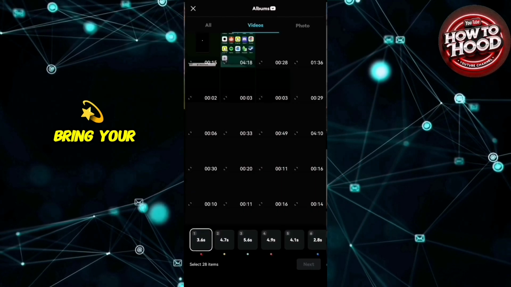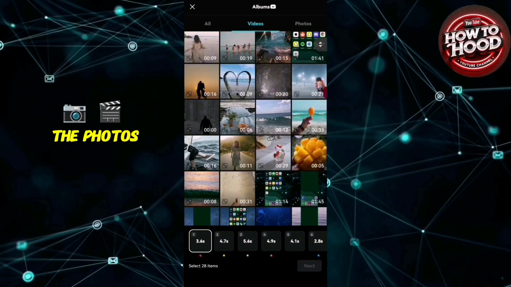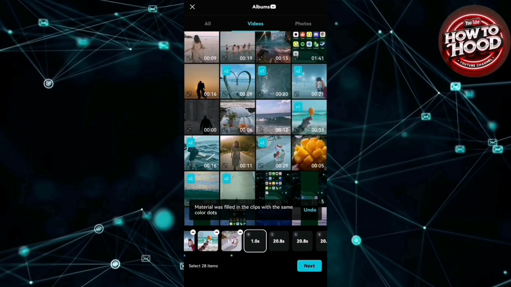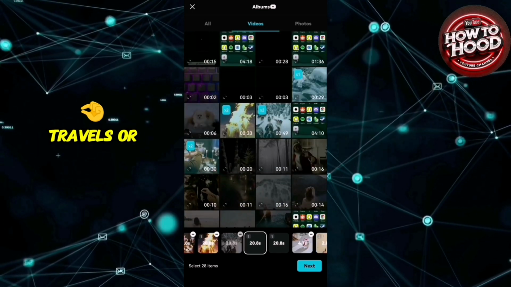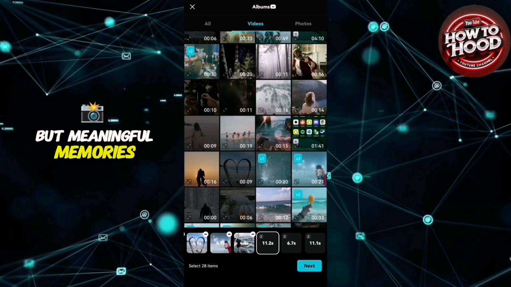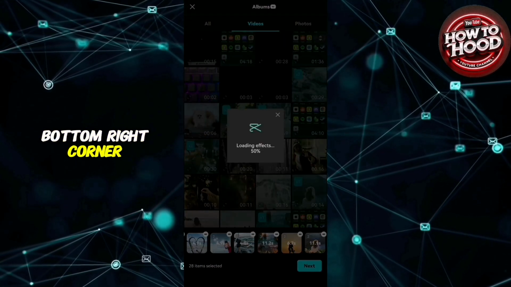Now it's time to bring your story to life. CapCut will open your gallery, where you can select the photos and videos you want to include. Choose moments that truly highlight your year: celebrations, milestones, travels, or even small but meaningful memories. After you've selected your media, tap Next in the bottom right corner.